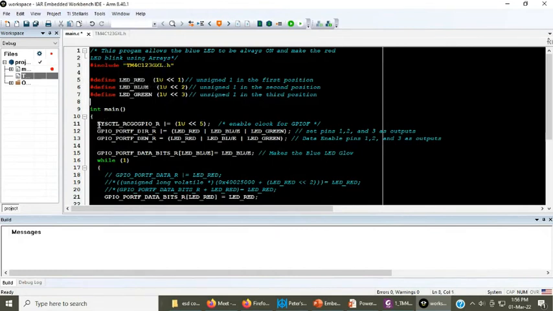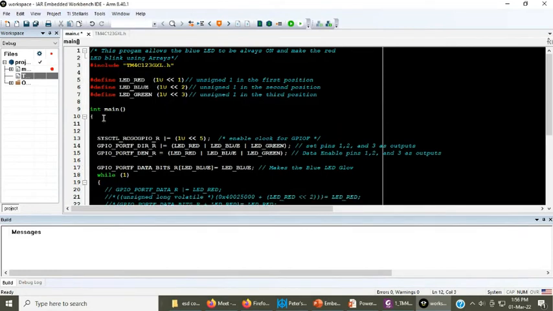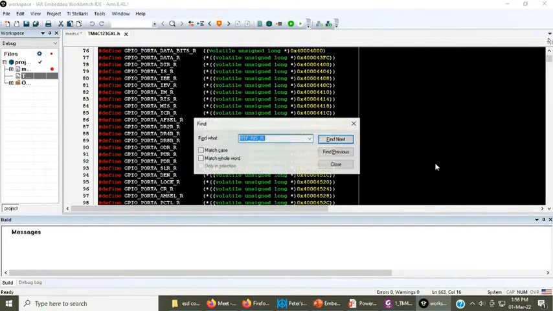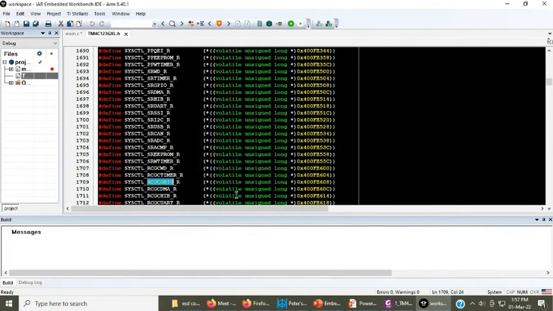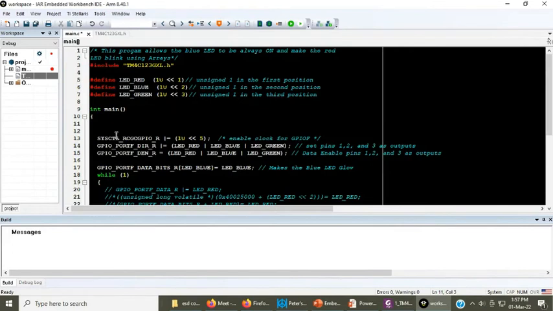Okay, for that you just have to come here in the main program. First of all you need to know where RCGC GPIO is. So go to the header file, Control F, and you just type RCGC GPIO. Okay, so here you got the RCGC GPIO. Just copy this one, SYSCTL RCGC GPIO underscore R, copy, come here, paste. So this is the dereferenced address of that particular register.